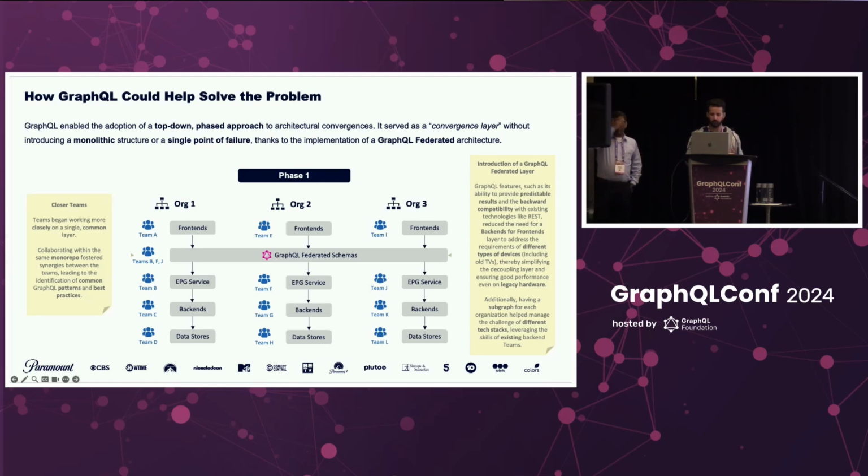Another advantage of adopting GraphQL is that it allows backward compatibility with legacy devices. In Paramount, we have to support a lot of devices, smart TVs, mobile devices, and all our customers have a lot of legacy devices. So we needed a technology that allows us to support these legacy devices. And thanks to the advantage of GraphQL that the client asks for what it actually needs, we can ensure compatibility in terms of performance with all those legacy devices.